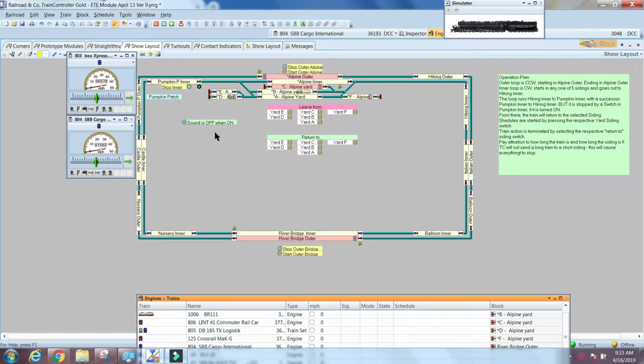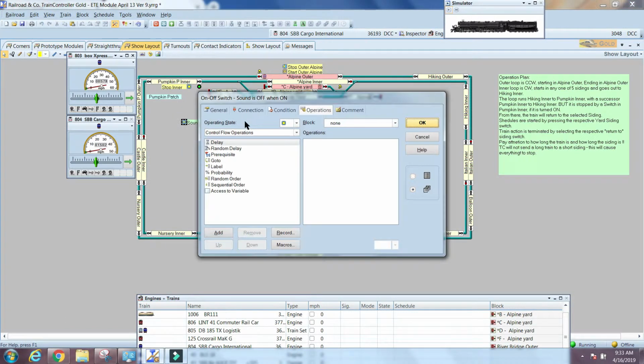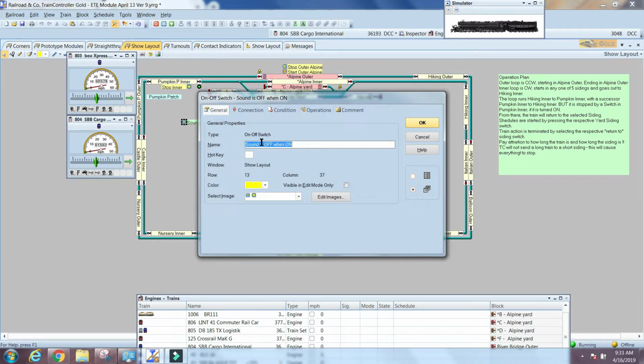So if the loco sound is started, you have to stop the loco, go through a stop operation before the macro will take effect. But let's have a look here at sound is off, just so that we understand what's going to drive all this first. And here we have sound is off when the switch is on.